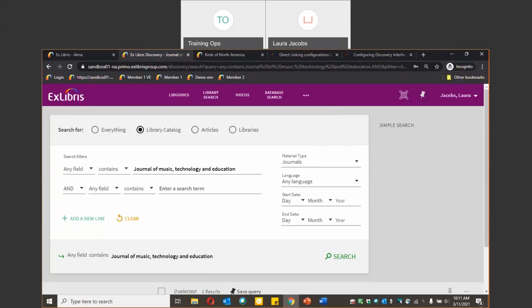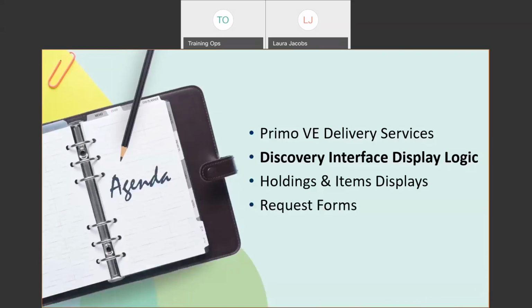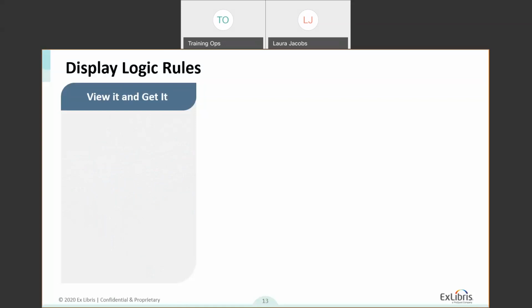And I think that's a pretty popular situation that people have likely encountered. So now that we've looked at all of the different types of services, we're going to take a look at the discovery interface display logic section of the config and how we can affect changes on some of these things. So the first thing we're going to look at are the display logic rules.